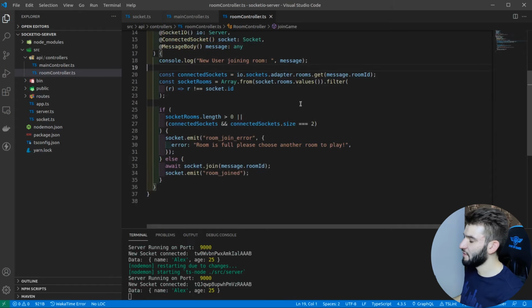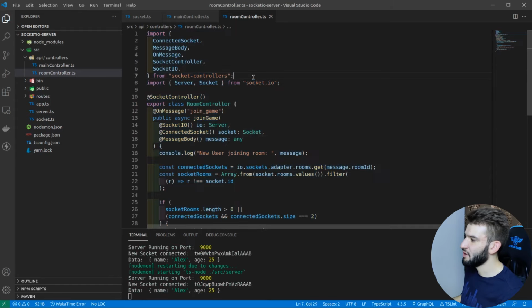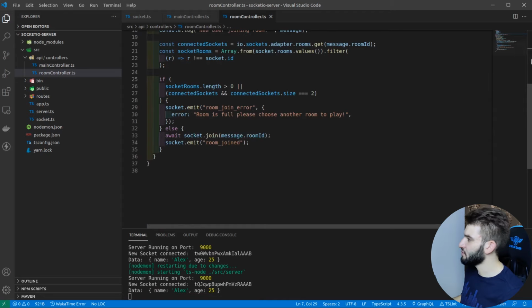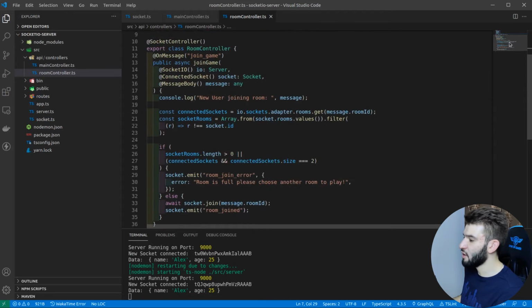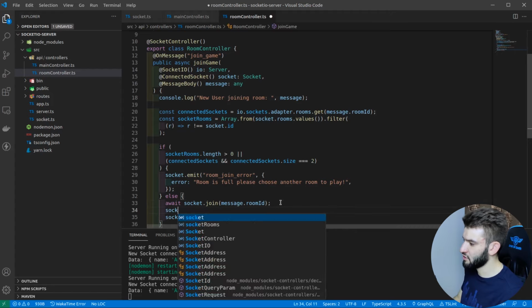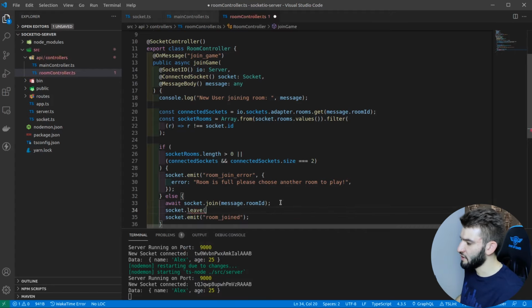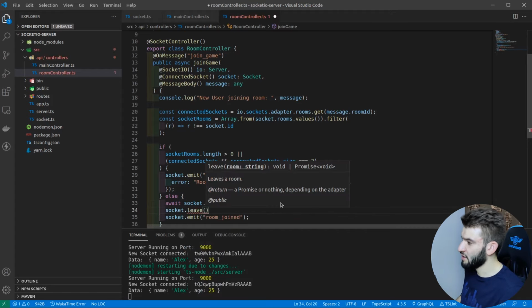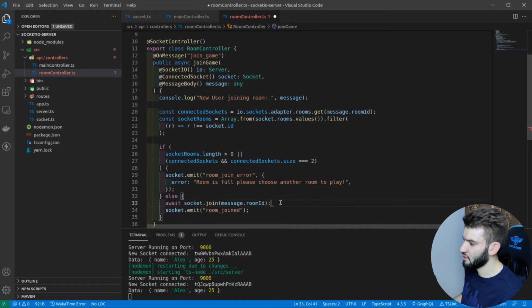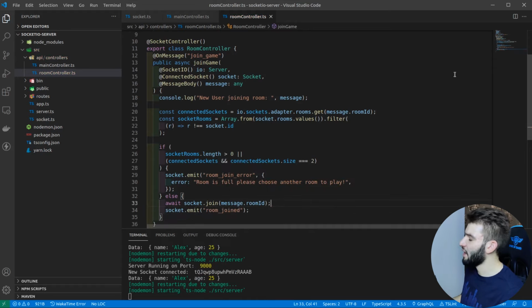So all works pretty fine, and those are the simple basics of how to get started with joining rooms, how rooms work on Socket.io, and how you can keep track of them and manage them. And of course you can leave a room using socket.leave, and you give it the room name that is already joined by that socket, and it returns a promise. But that's the basic way of how that works.